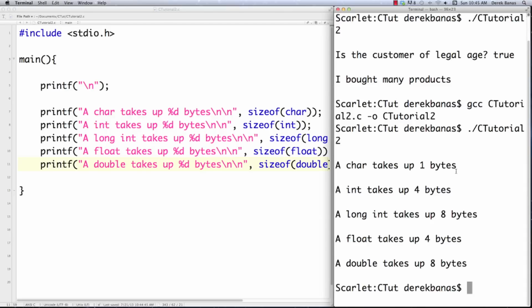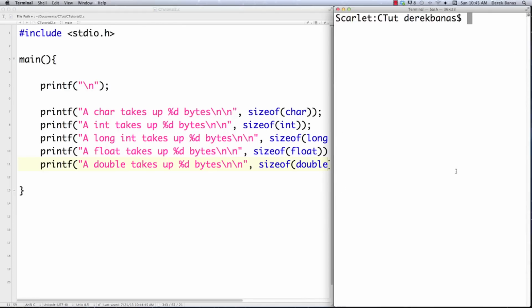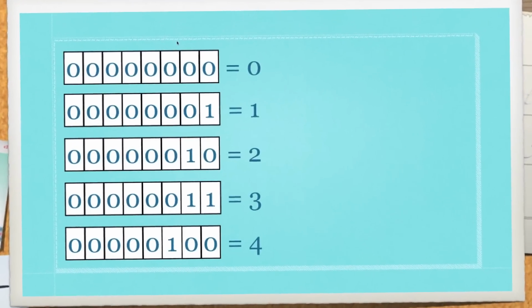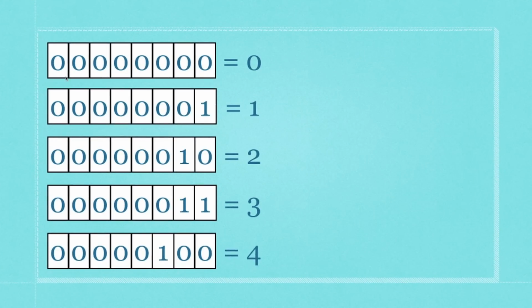Well, a bit is actually short for binary digit, and a bit can either be a 1 or a 0. That's it. A byte is generally considered to be 8 bits. And I have a little handy presentation, and I'm going to show you exactly what I'm talking about. So let's say we have 1 byte, or 8 bits: 1, 2, 3, 4, 5, 6, 7, 8.